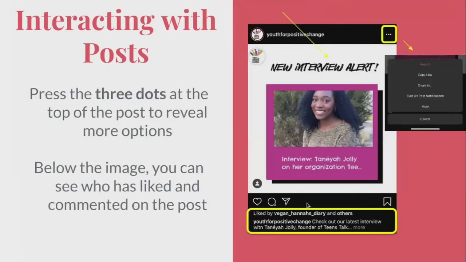And in order to interact with photos, it's the same as when we looked at Facebook, you would click these three dots right here. If you think it's something inappropriate, you can report it. If you want to share it with someone, but they don't have Instagram, you can always click copy link and you can share the link with them. And this is another option where it says share to. This is usually where people press to share to direct messages.